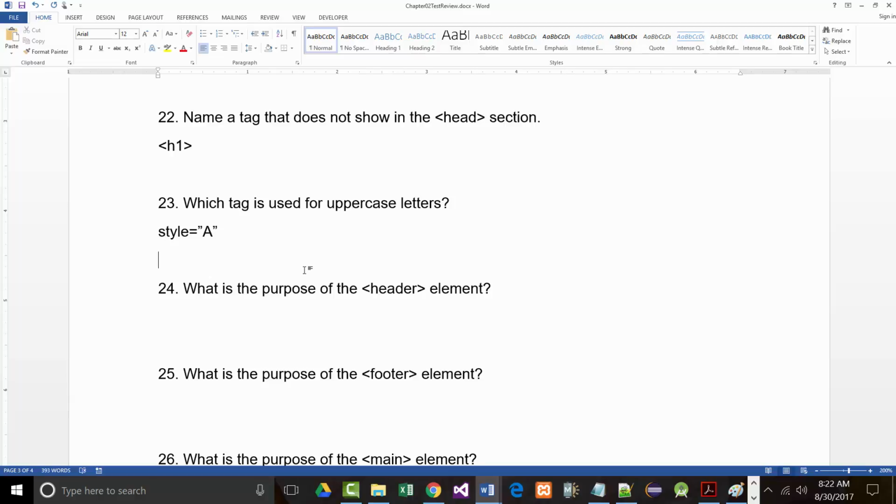And it's not style equal. I am incorrect. It is type equal. So you will say here type equal A. If instead of putting a big A, you put a small a, there'll be lowercase letters. If you put a lowercase i in there, it'll be lowercase Roman numerals. An uppercase I, it'll be uppercase Roman numerals. If you don't put it in there at all, it'll be numbers. All right? Because the default style is numbers.